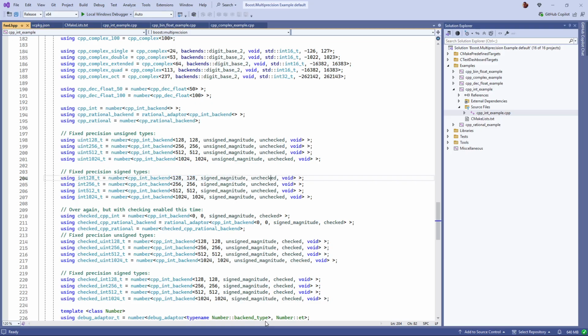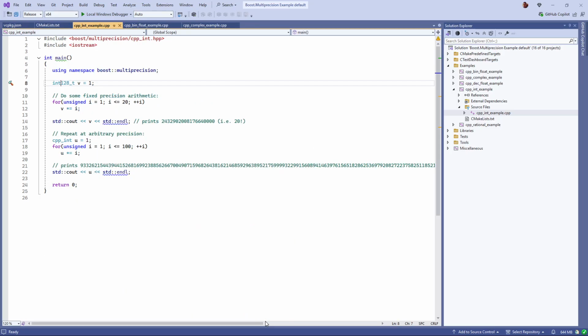Then whether the type is checked or not. The difference between a checked and an unchecked type is that a checked type throws exceptions if it overflows or underflows and things like that. Otherwise, for the unchecked type, the semantics are different for the different kinds of arbitrary precision types. For integer types, it typically means that if you overflow, say an unsigned integer type, it goes from the maximum unsigned value and rolls around to 0 and then continues on from there.